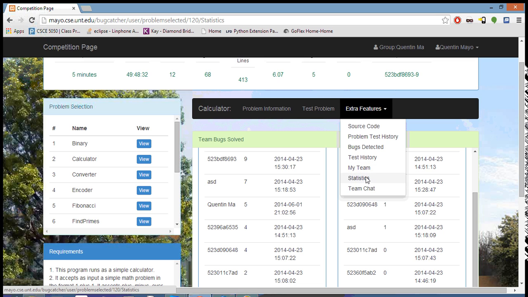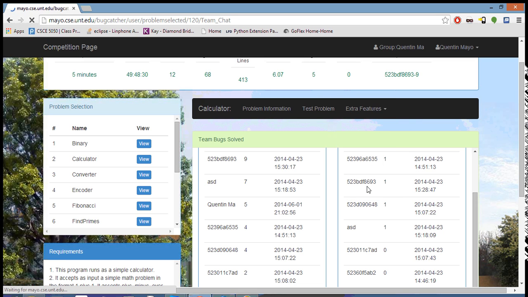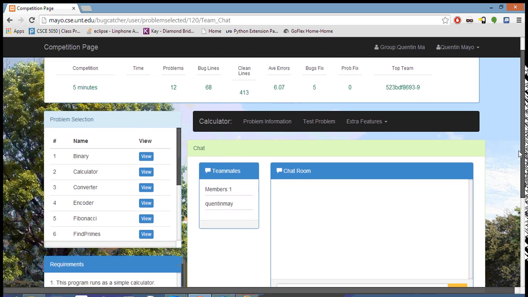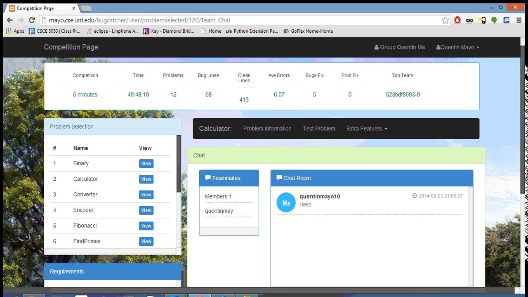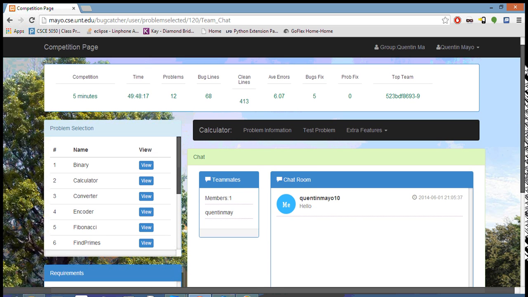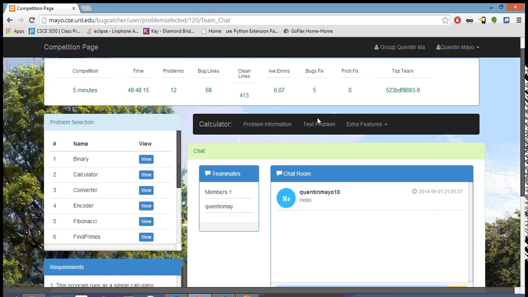And we also have team chat. If more than 1 person is working together and we're not close to each other, we can chat to other members. So we can say hello, and whoever is on our team currently in the chat can see our messages, and we can essentially interact with different problems.